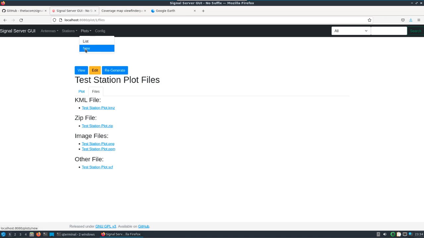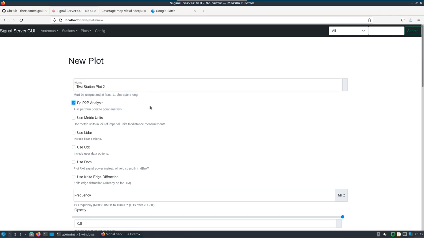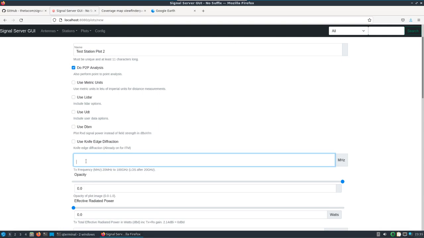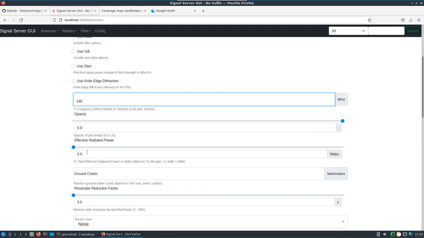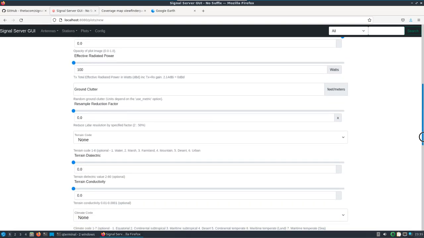do now is we'll create another plot. We'll name it Test Station Plot 2. We're going to do point-to-point analysis on this. I'll leave everything else as default up top here, except for we'll go with 146 megahertz again. We'll do that 100 watts radiated power, which again, this is really just point-to-point.